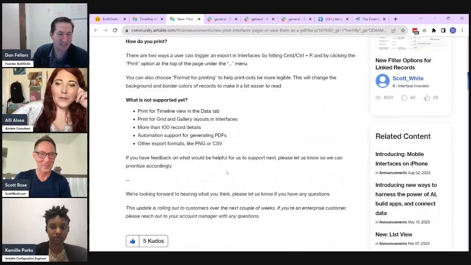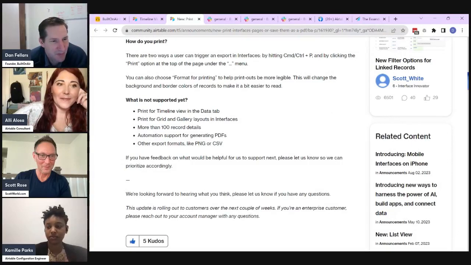Has anyone here been able to actually get this to work? Because I tried the other day with a couple interfaces and that menu just was not there. It just wasn't even there.